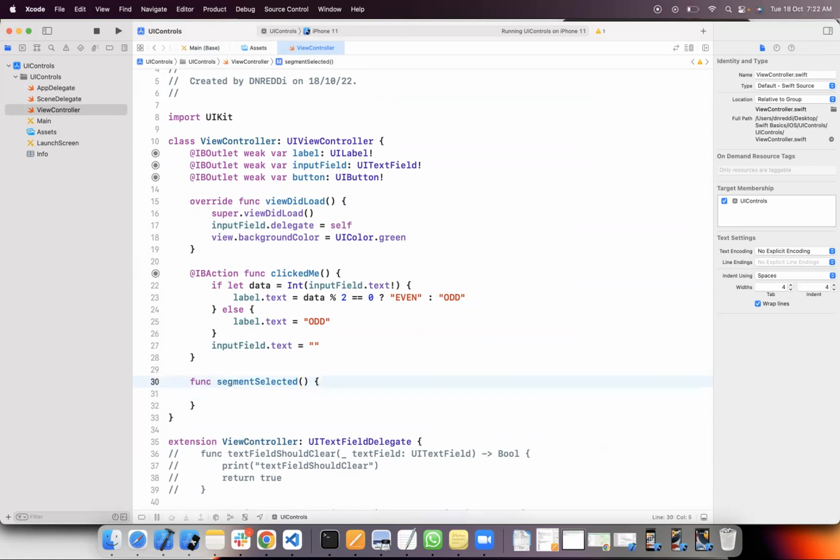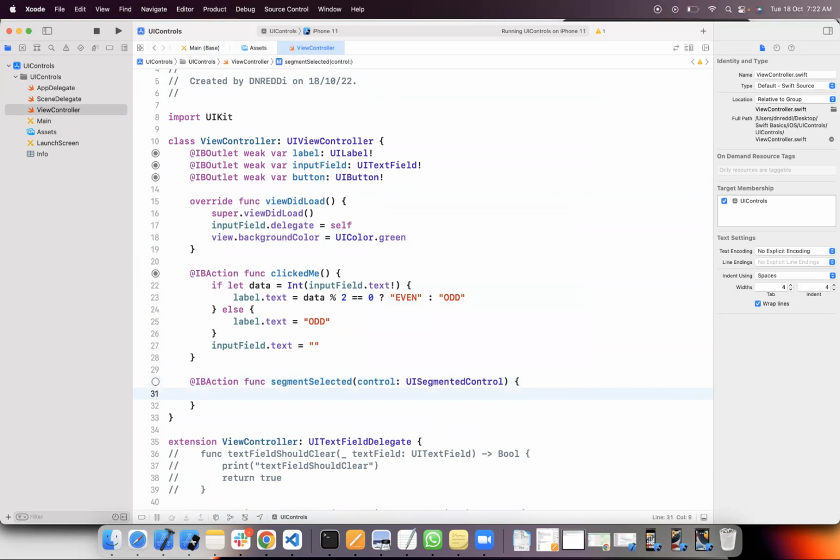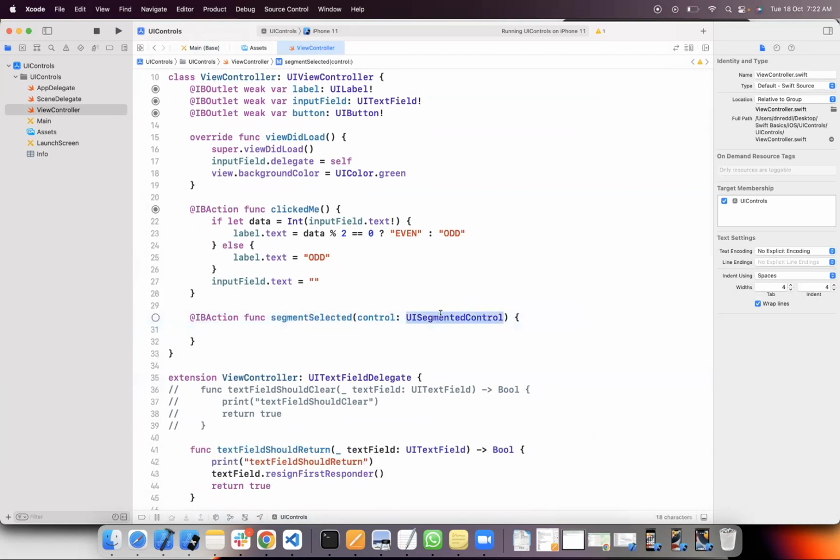I want to make this connectable, so IBAction. Now what I need to check is when the user clicks on any button on the segmented control, I get the sender. I want to connect the segmented control along with it. What control are we connecting? Yes, the segmented control.